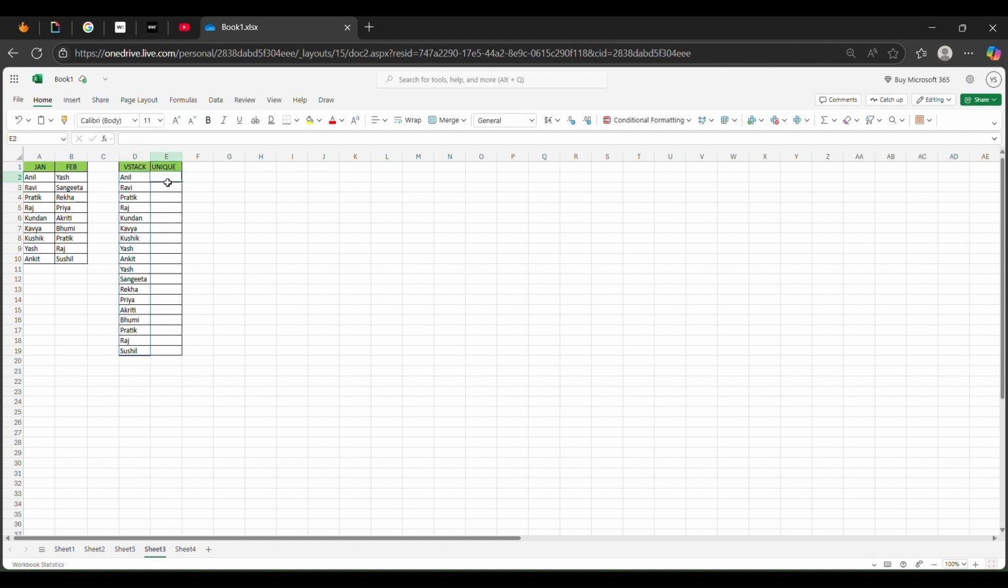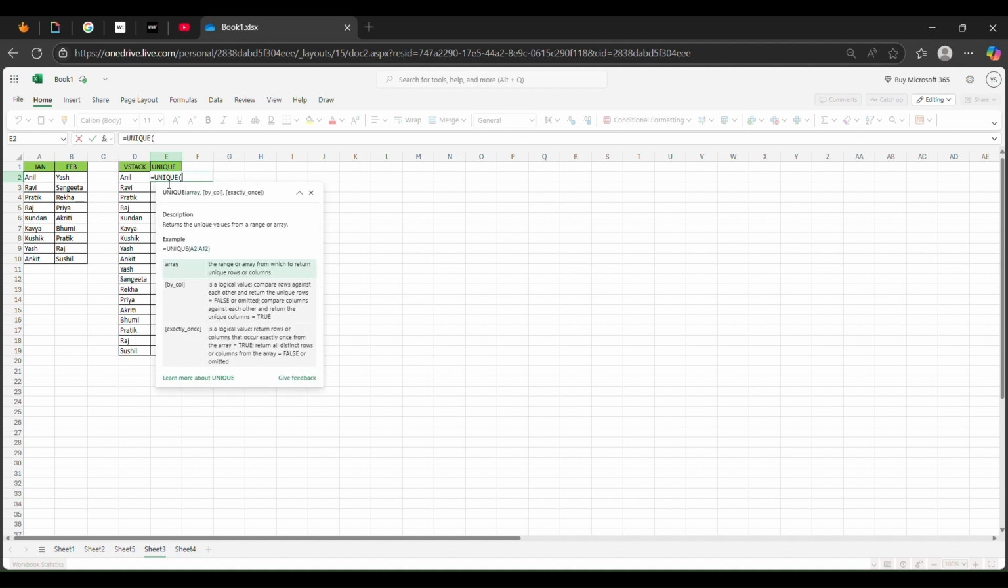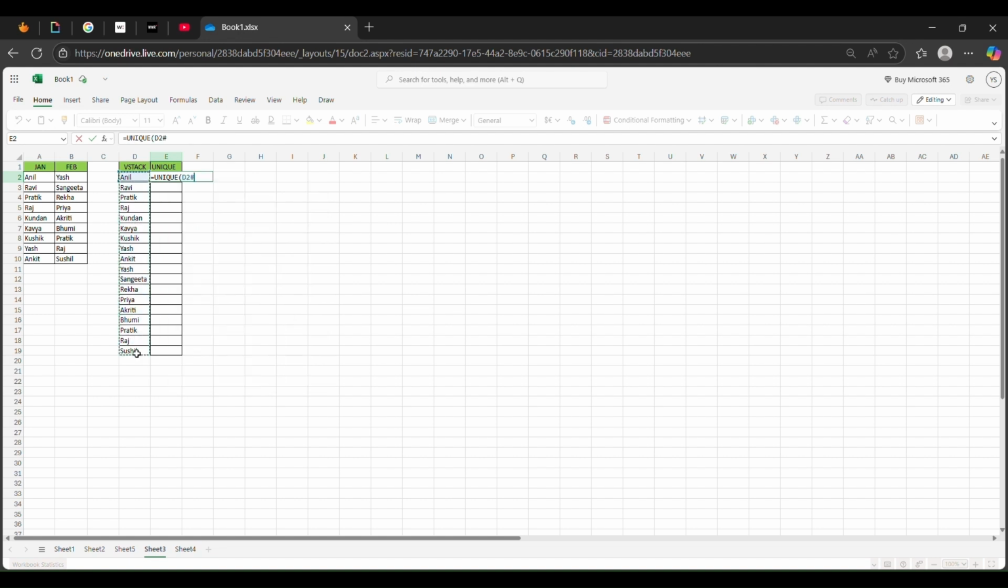So in a single formula, we remove all the duplicate names in a row. So here we insert the formula is equal to UNIQUE formula and then bracket open, and then we select the VSTACK row, then bracket close, then enter. So here all the duplicate names are removed from the row.